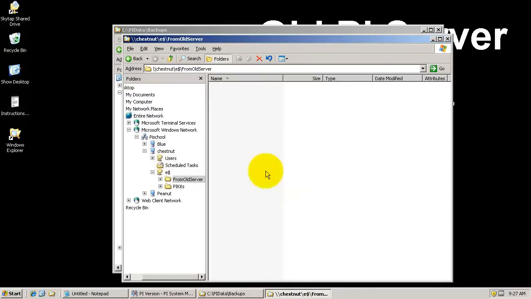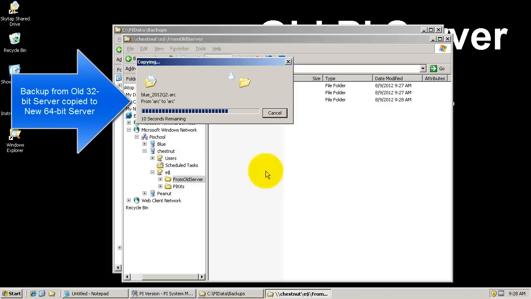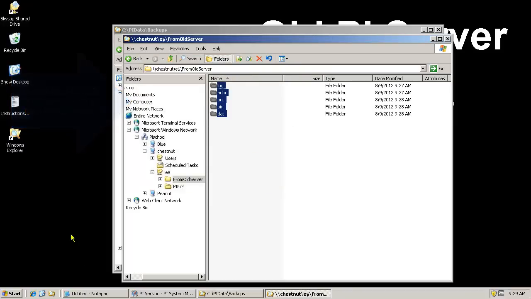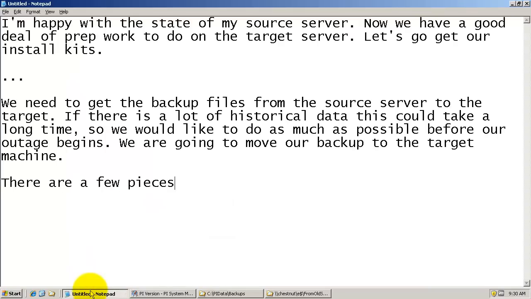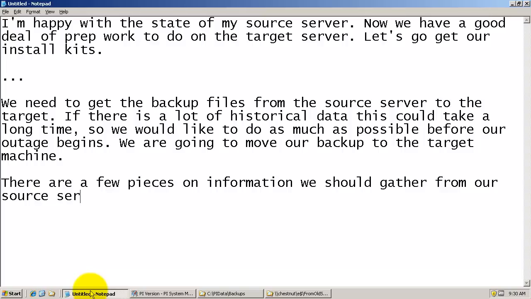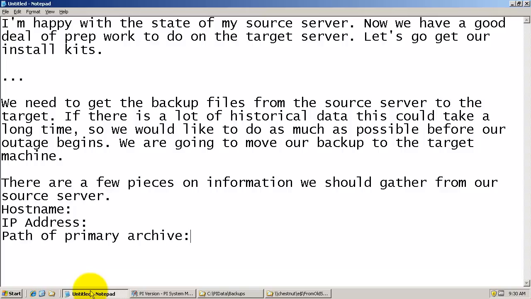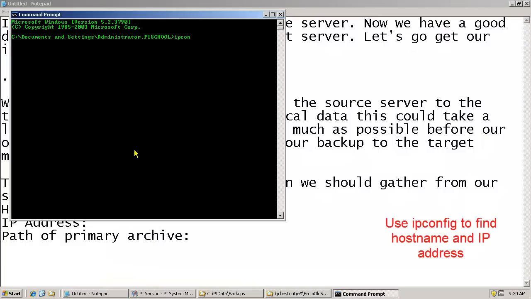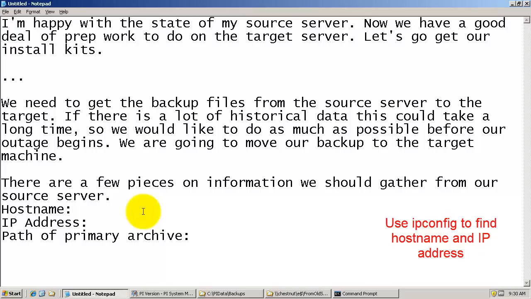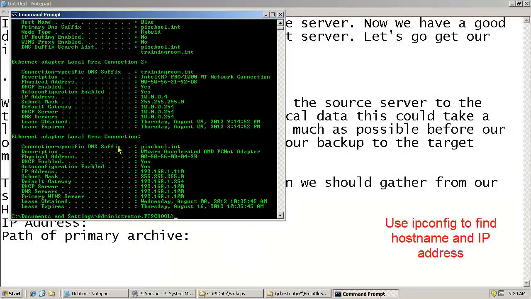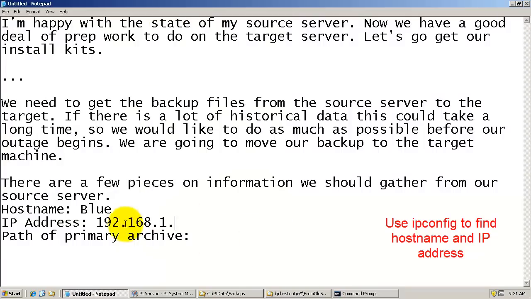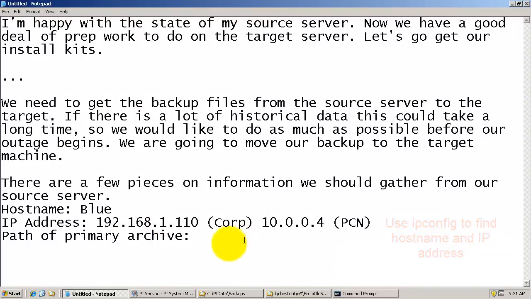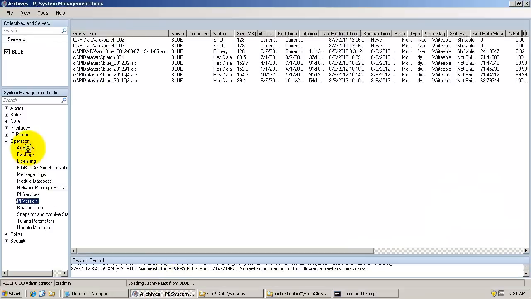For most of the databases, we can just take the versions that the server is currently using, so the only thing we really need to check is the archives. There are a few important pieces of information from the source server that we should write down. We want the host name and the IP address because our new server is going to get those. It's going to get both the host name and the IP address from the old server. And this server actually has 2 network cards, so we're going to make sure it gets both of those IP addresses. And we also want the path to the primary archive.